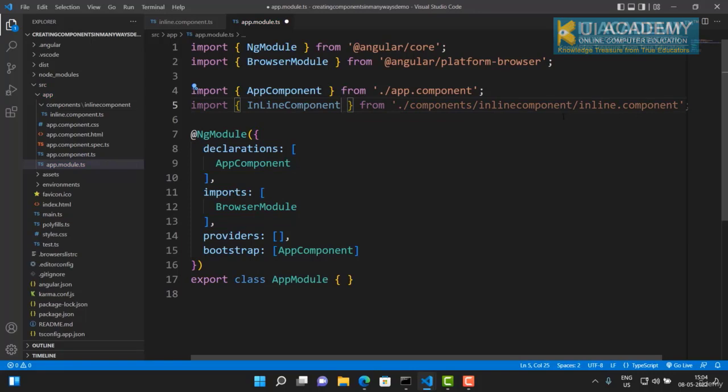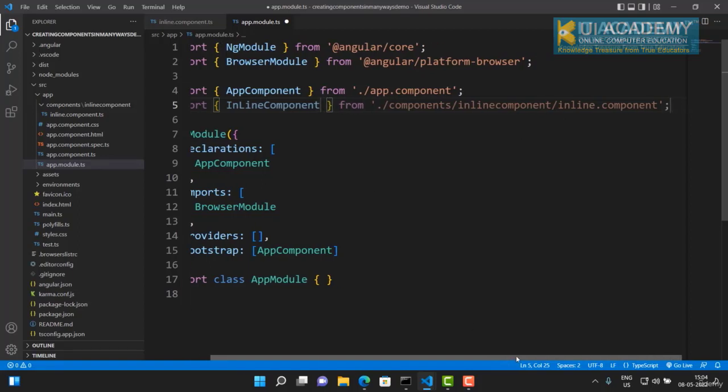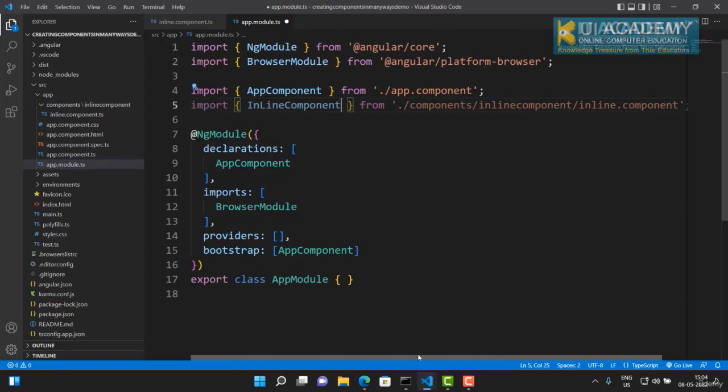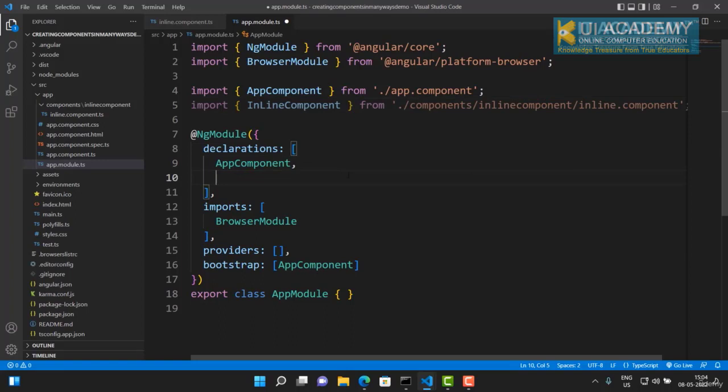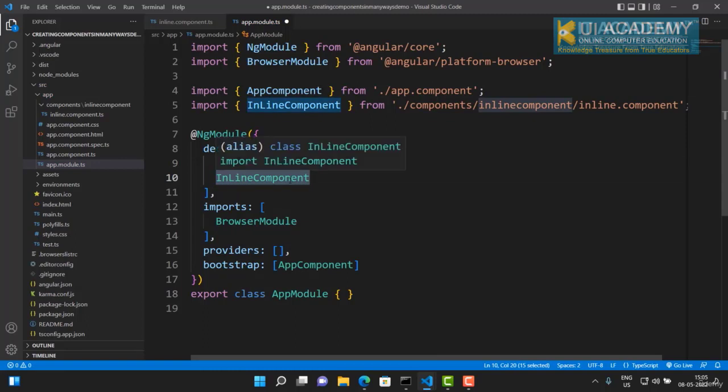Fortunately, Visual Studio Code is very user friendly. When you type the component name and press the tab key, it automatically gives you the path of the component. After you take that into the import statement, you also need to add your inline component into the declarations. So you put a comma followed by the second component name of your choice.